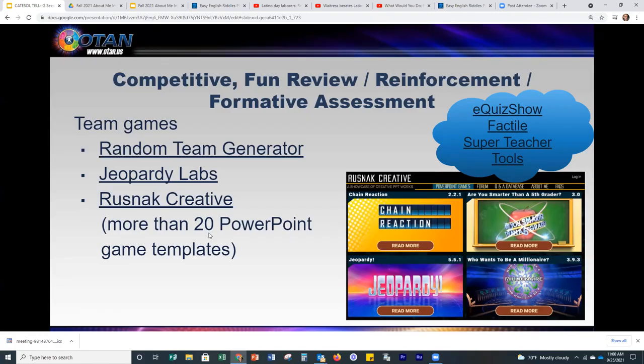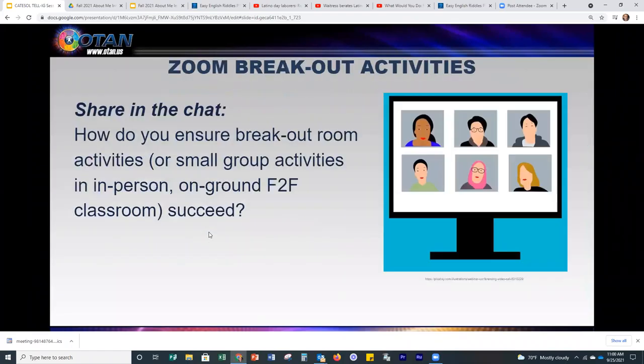So look around, find games, create your own, and then you can go back and with your free account, you could change it up for the next time around. You can create multiple games.